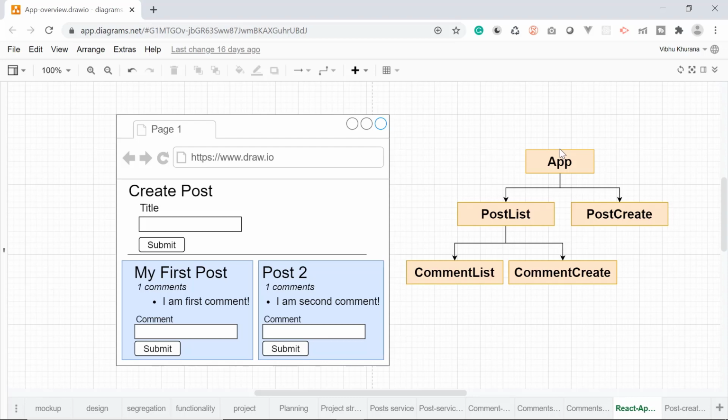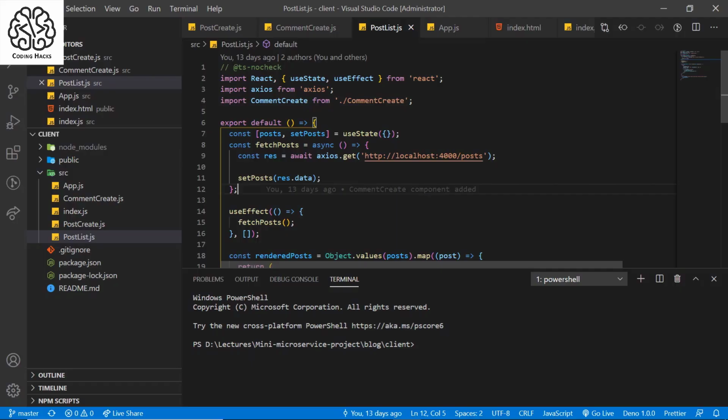In this video, I am going to cover our last component, that is the comment list component. As the name suggests, we are going to use this component to list down all our already created comments. So let's switch to VS Code.